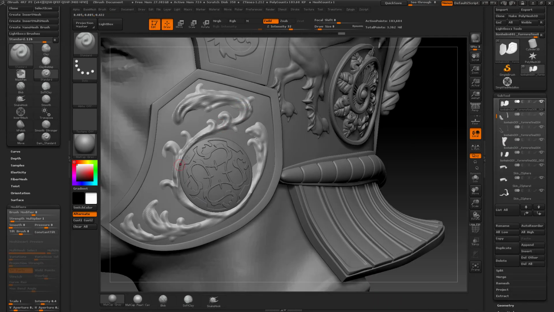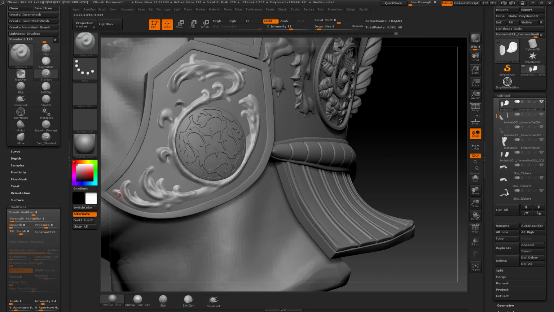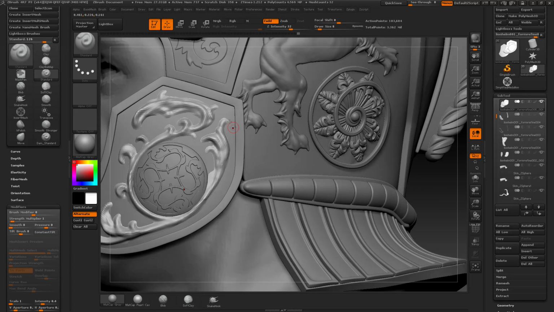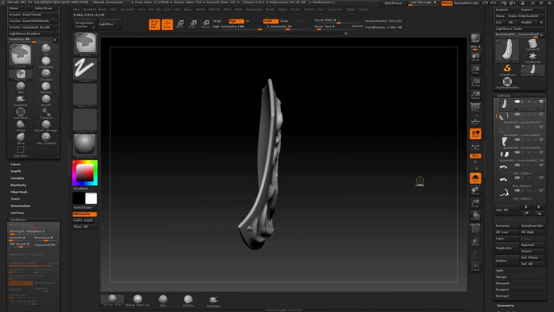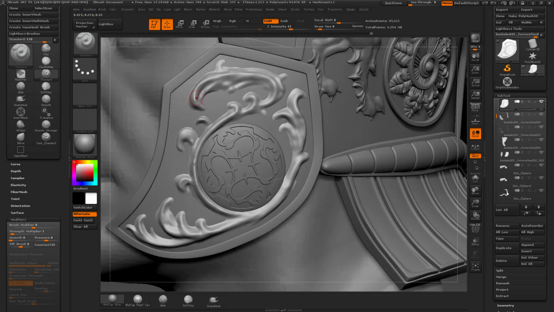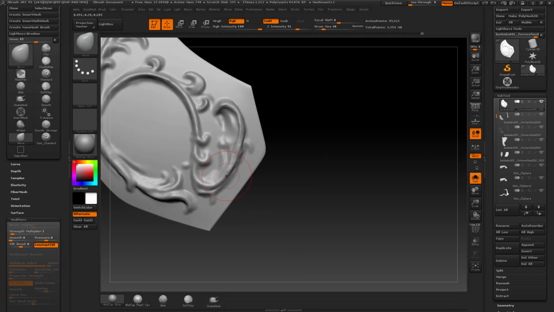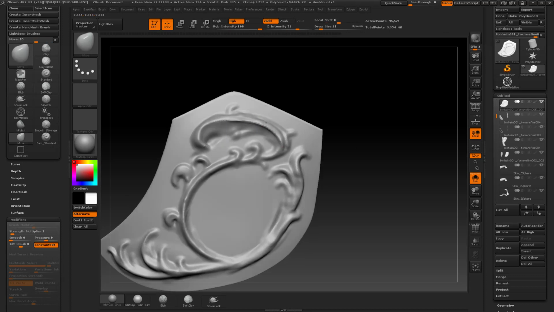And now we're going to continue to refine this. Again, it was just that cheek area, duplicated off, Dynameshed, deflated negative one, inflate negative one, I should say. And then going through here with my clay buildup and my standard brush and just sculpting this out.